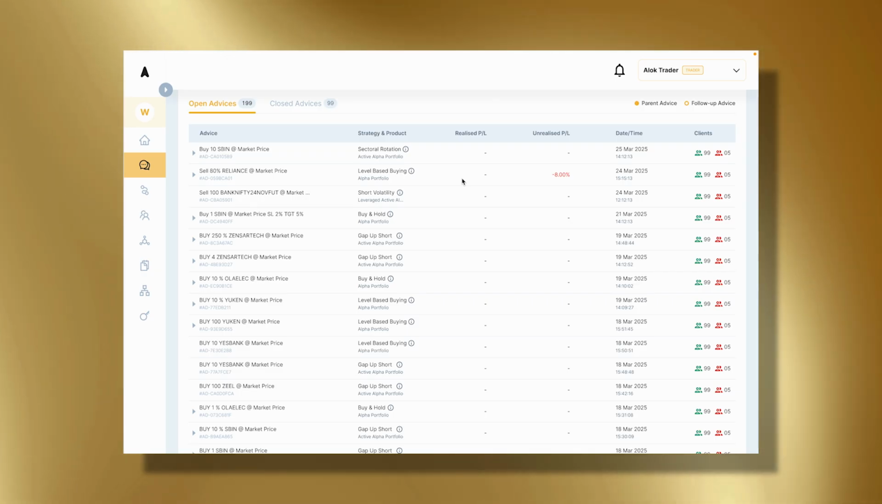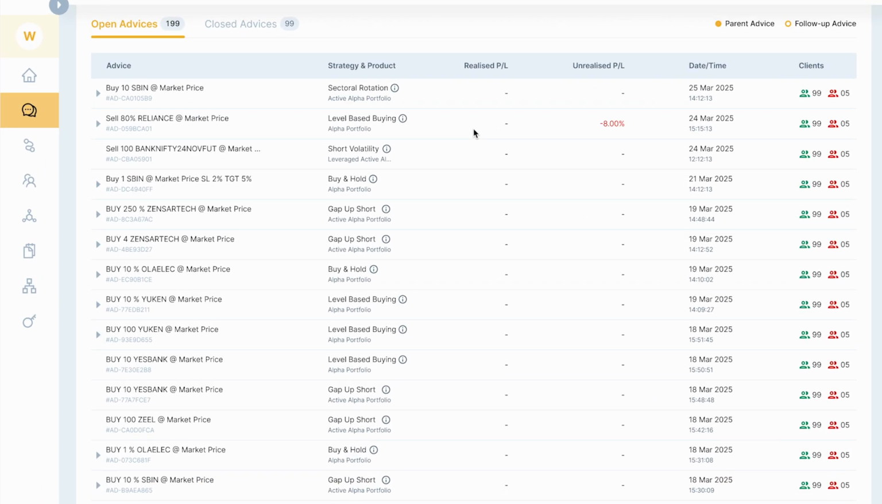Now the system moves into live advisory delivery. As strategies track the market and conditions are met, advices are generated and routed through the appropriate product and client setup. This is where the advices dashboard becomes important. It gives you a clear view of the advices being sent through the system. What really stands out is how fast and connected this entire flow is.